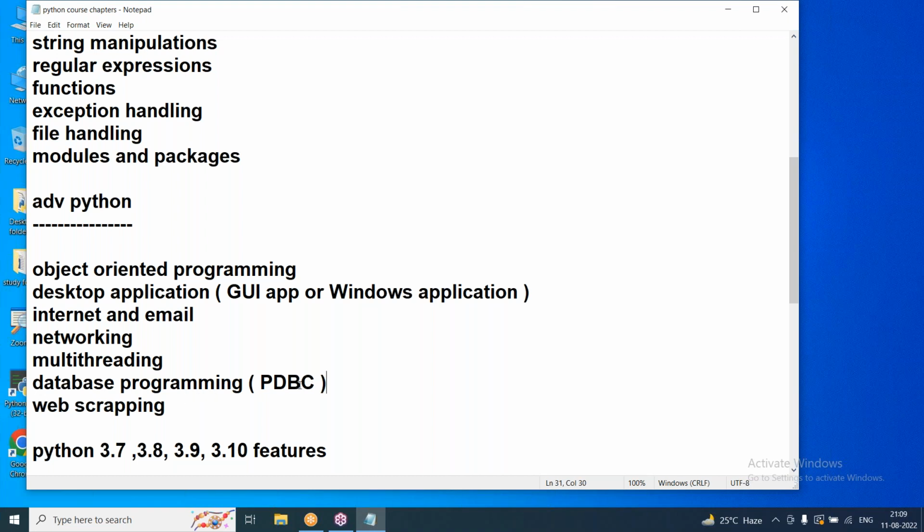When we talk about database programming, you will learn how to connect the Python program or application with different databases, with SQLite database, MySQL, SQL Server, Oracle. All these we are going to discuss. We'll see how to install MySQL, then executing the commands. All these we will see: databases installation, executing the commands, then writing the programs.